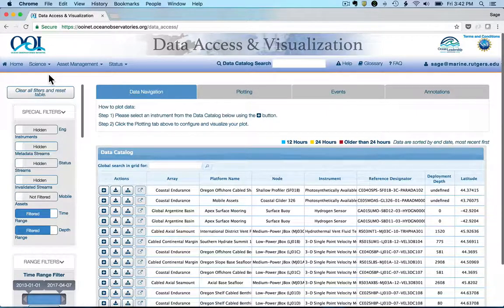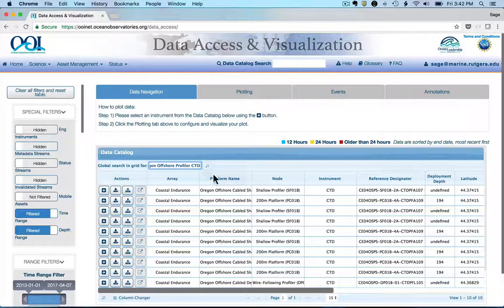This brings up the full catalog of all of the data streams available in the portal. To find the instrument we're interested in, we're just going to use the search box to enter a few key terms. In this case, we'll enter Oregon Offshore Profiler and CTD. This brings up the related data streams. If you scroll over to the Node and Reference Designator columns, you will see that there are two instruments that match this search. One on the 200-meter platform and another on the profiler.